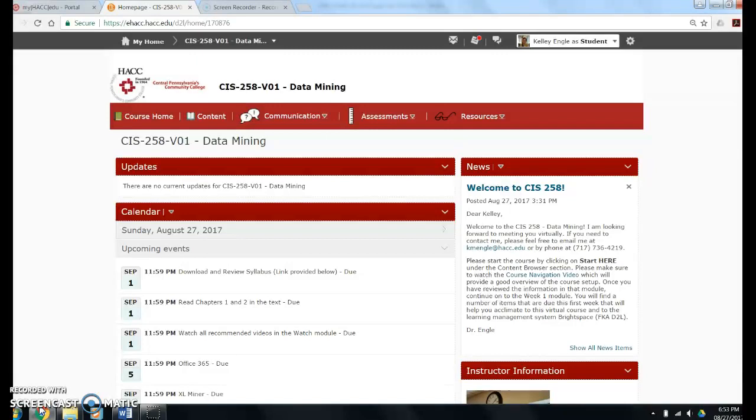I want to briefly introduce you to the course navigation so that you understand how the course is set up and can easily get started on your data mining. You'll notice here I'm at the main screen. When you first come in, on the right-hand side I have News, where I will post at least once a week, reminding you of upcoming due dates and giving you general information. There might be some resources I'm sharing that will be helpful for you related to the course.